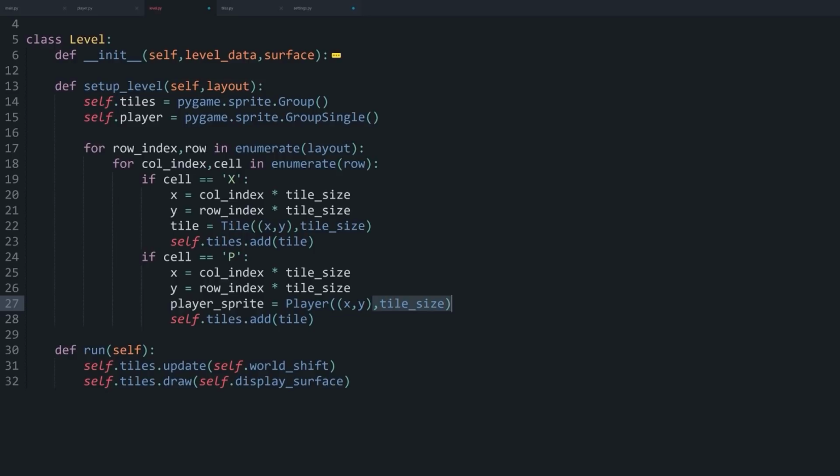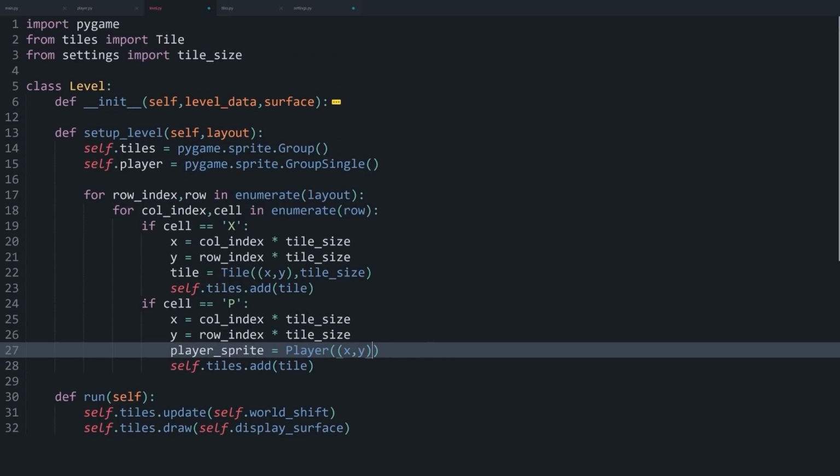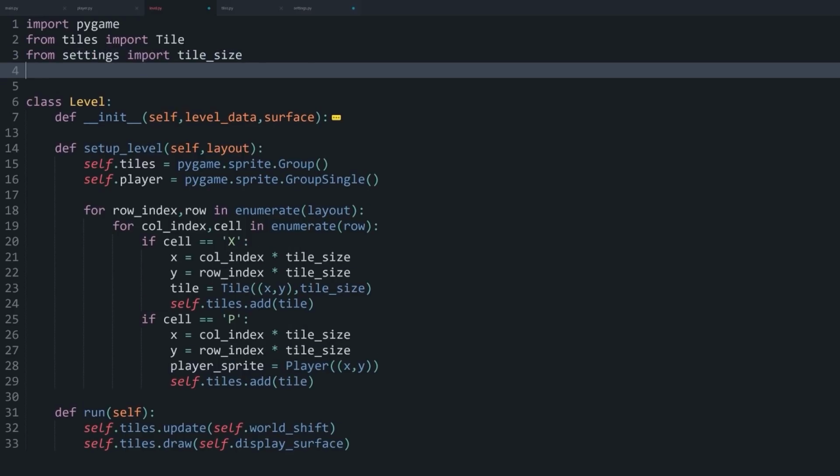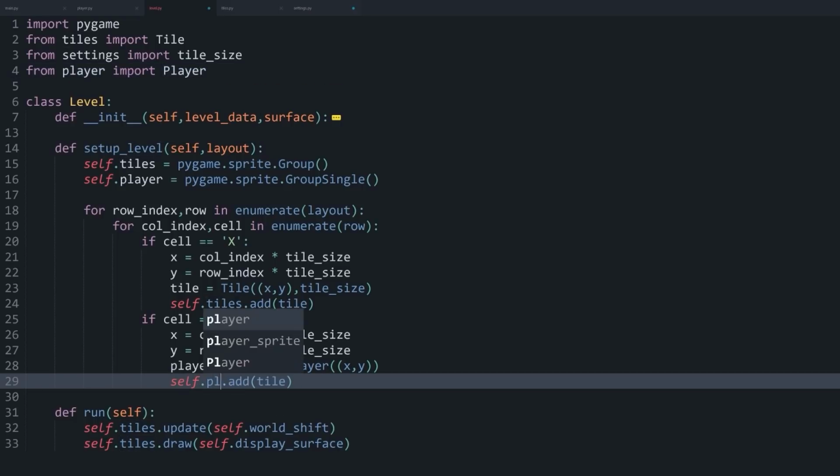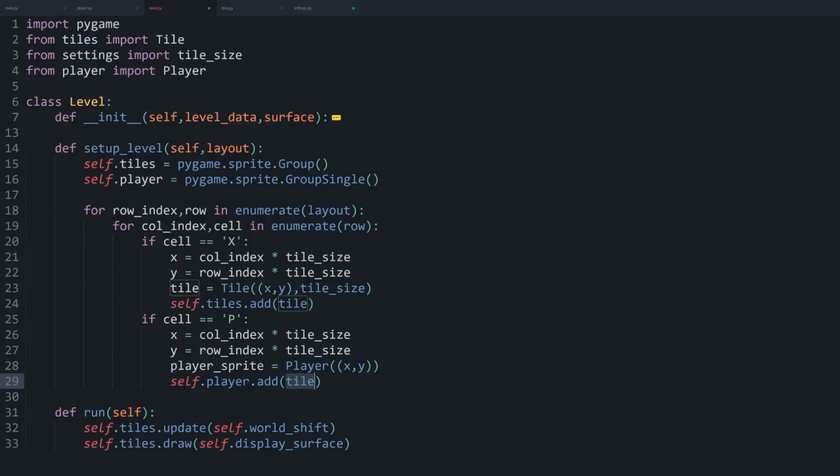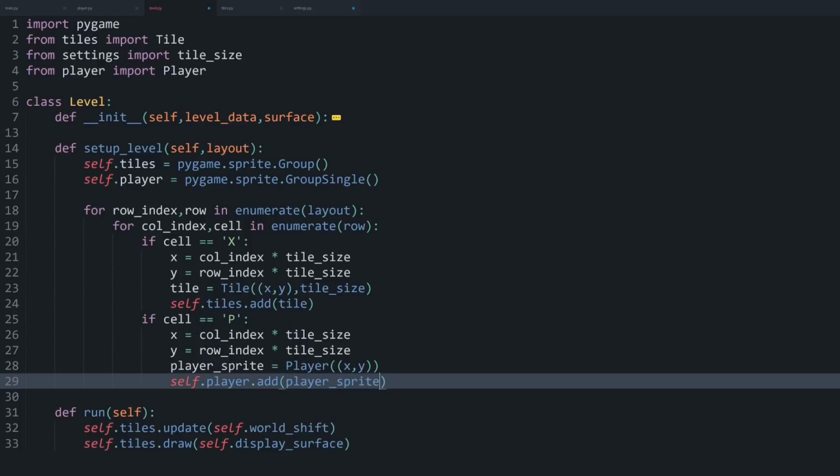And our player is only going to need an X and a Y coordinate. And right now, I don't have player imported, so I have to do that as well. So from player import Player. And then I want to get my self.player group and add my player_sprite. So this should then be all that is needed to place our player.